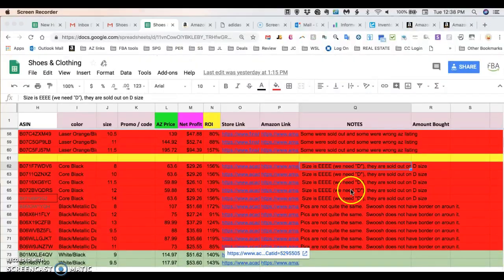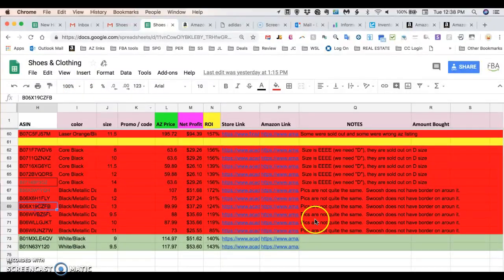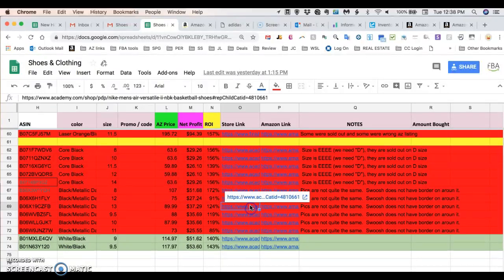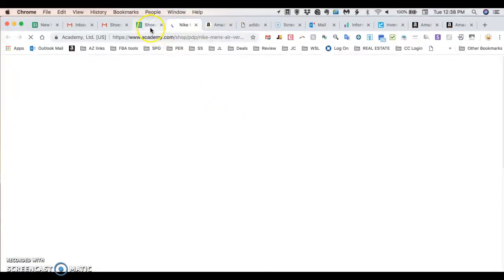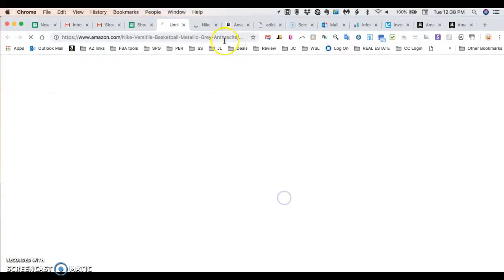Okay, so the thing here is, like you see here, size triple E, we need size D. They're sold out on the D size, so that doesn't work. The other thing on this one was that we're going to look at both pictures here, okay? So, let me get that one, and let me get this one.